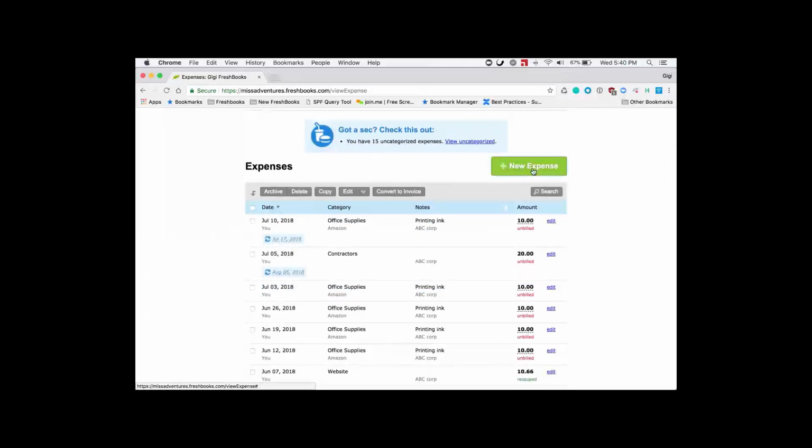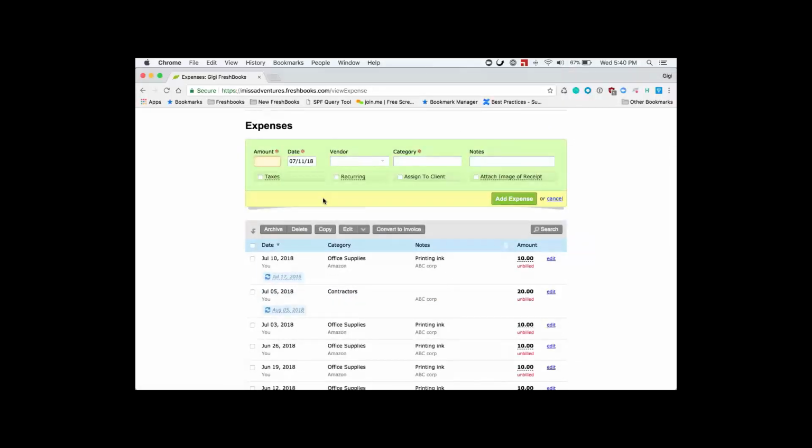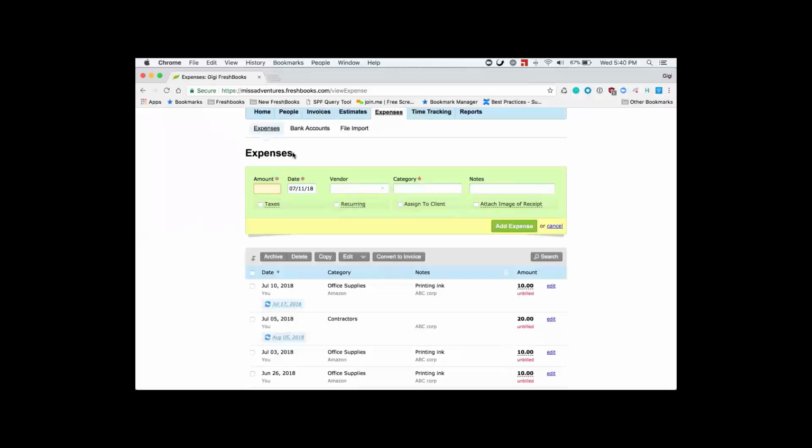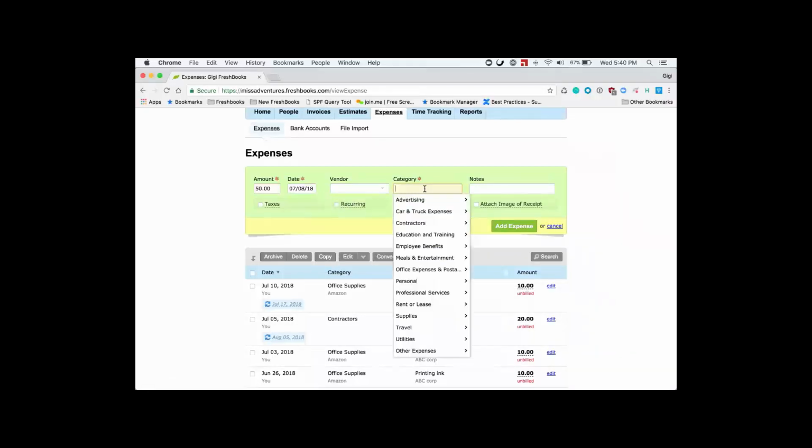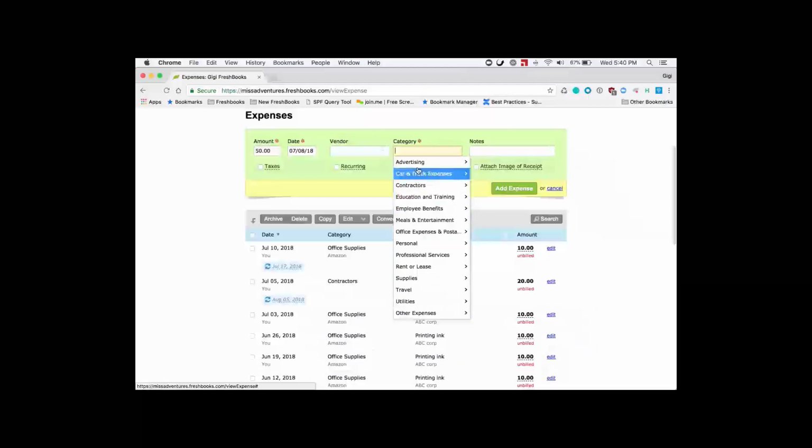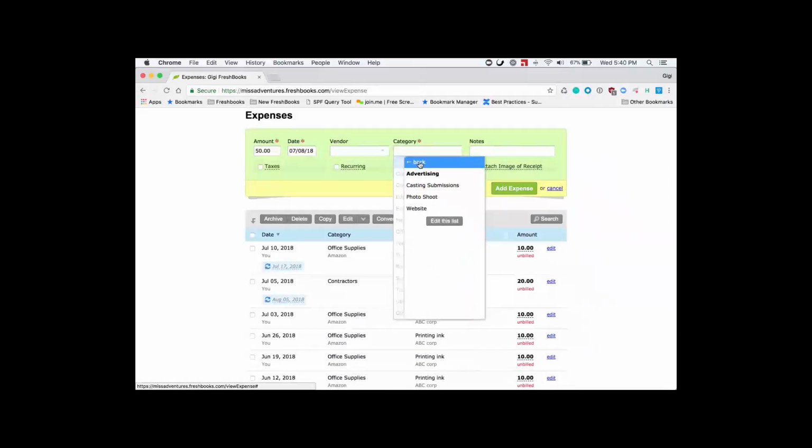So if you want to make a new expense, click on new expense. This is what you'll see. Let's say you spend $50 on something. And I spent this on the weekend. And you have to categorize it. We've got a whole slew of categories here. Most of them are pre-made, but say you have something in advertising and it doesn't fit under one of these categories. You can make your own subcategory.